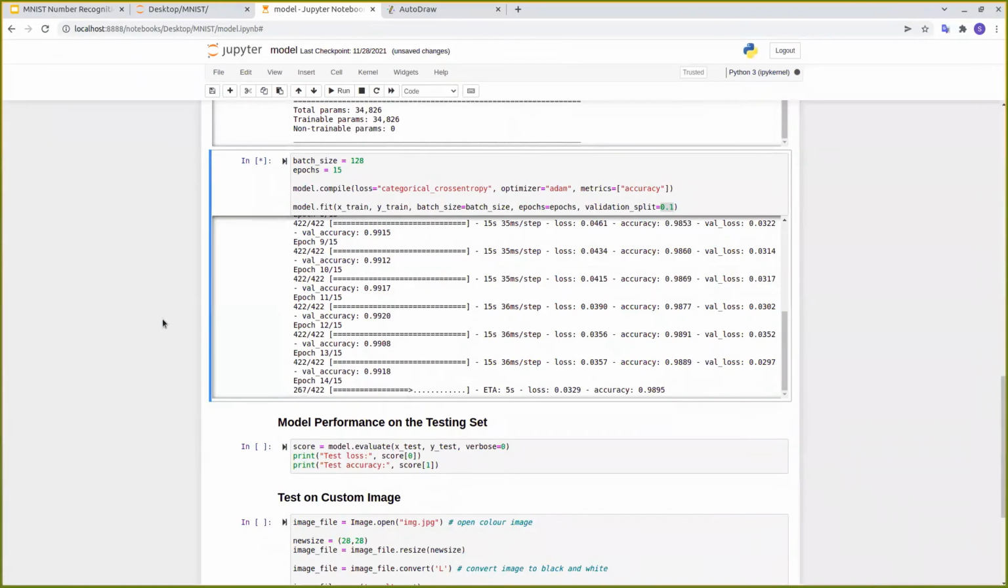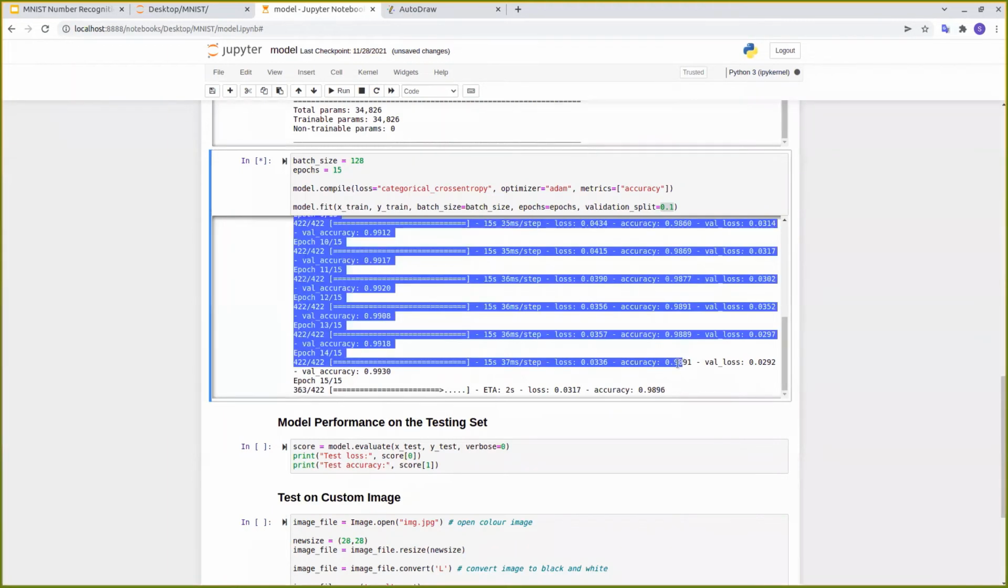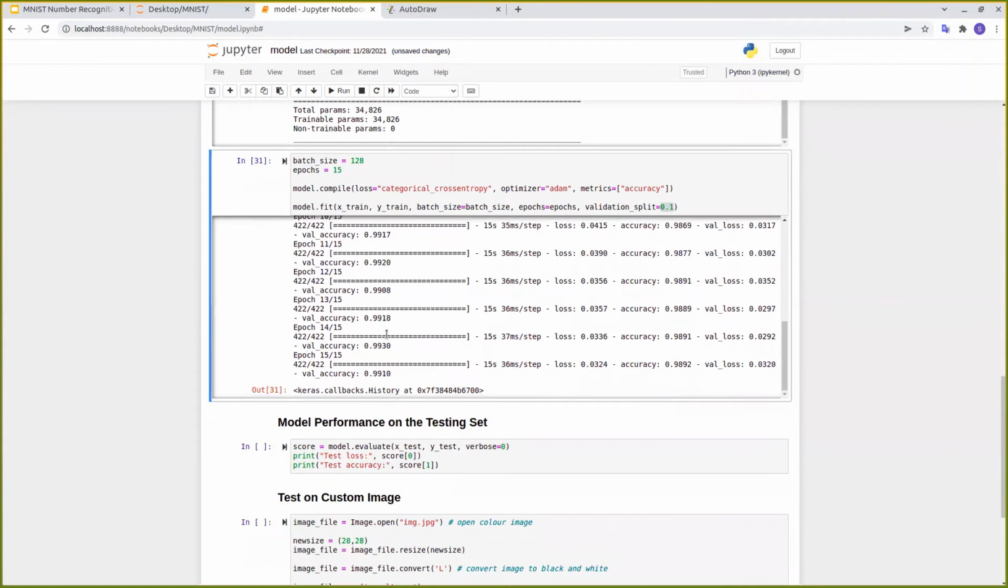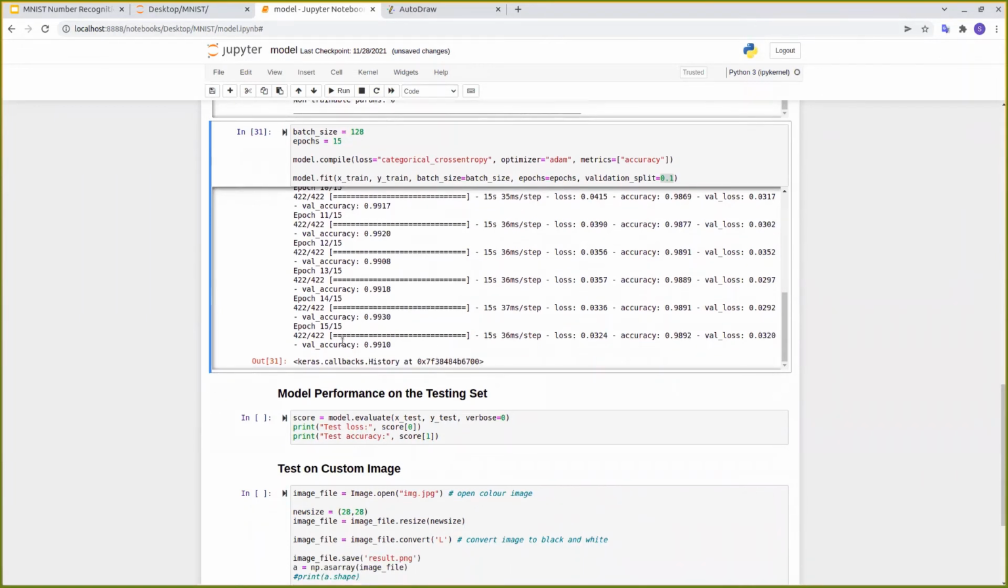Here, the training took a few minutes and it's about to finish. Now we are in the final epoch. And you can see from the output that we are getting good accuracy, like 98% in the last epoch. So here we got the training completed.